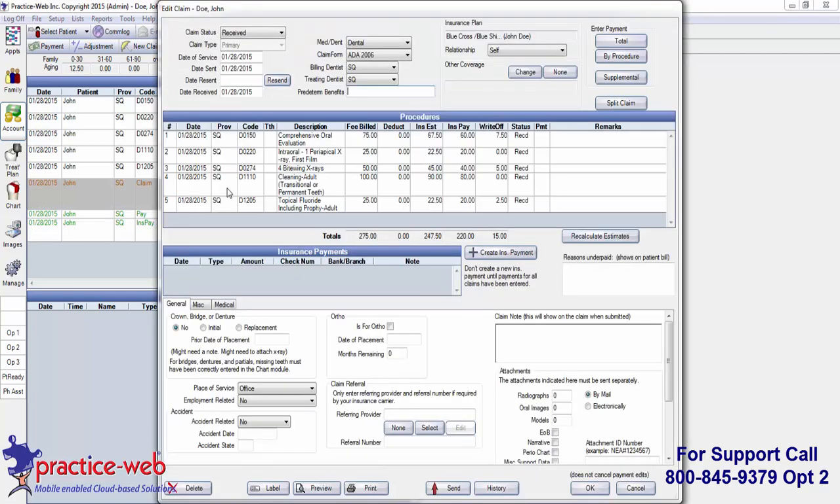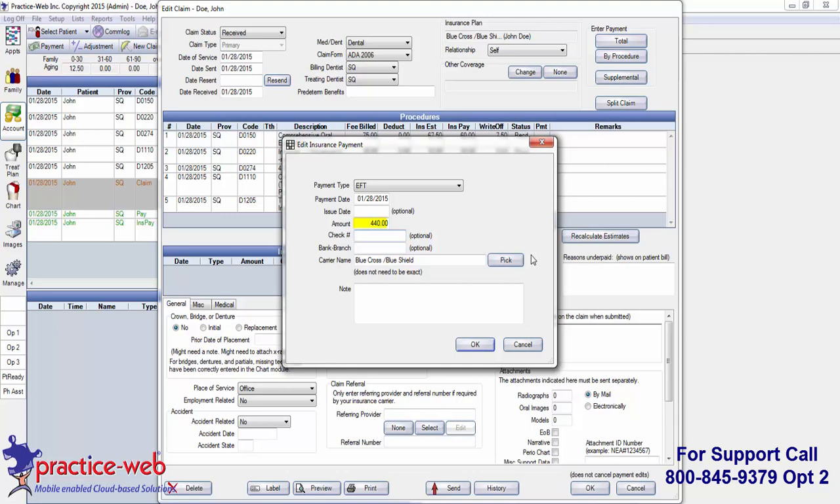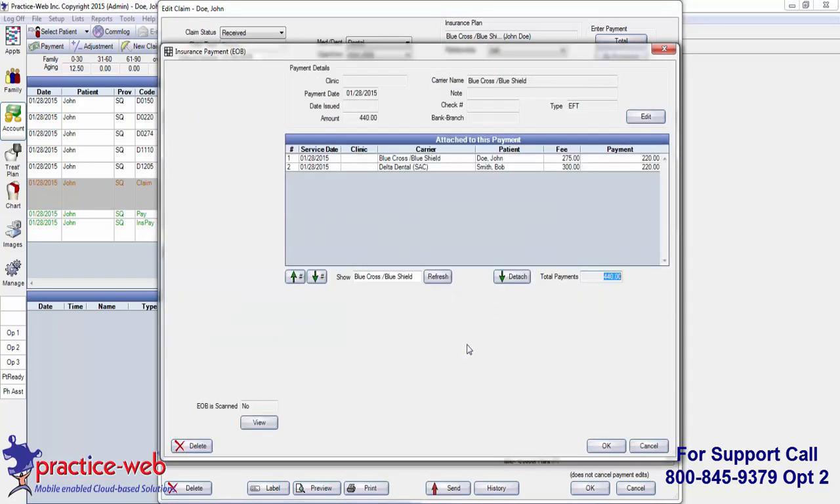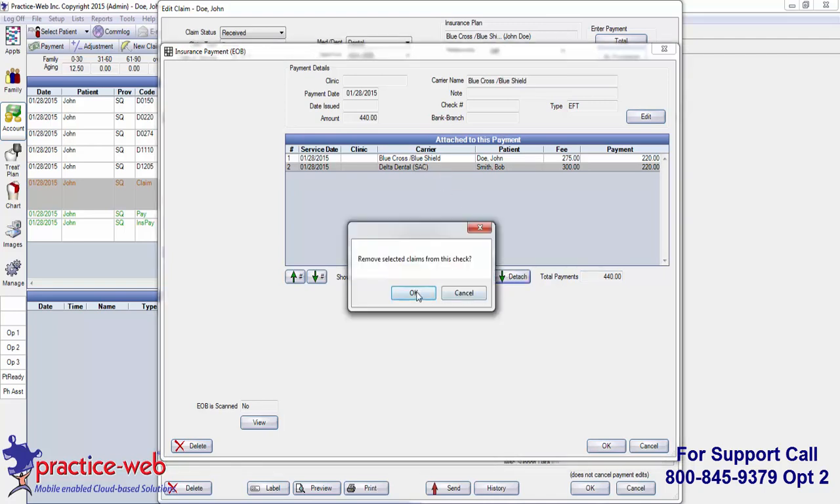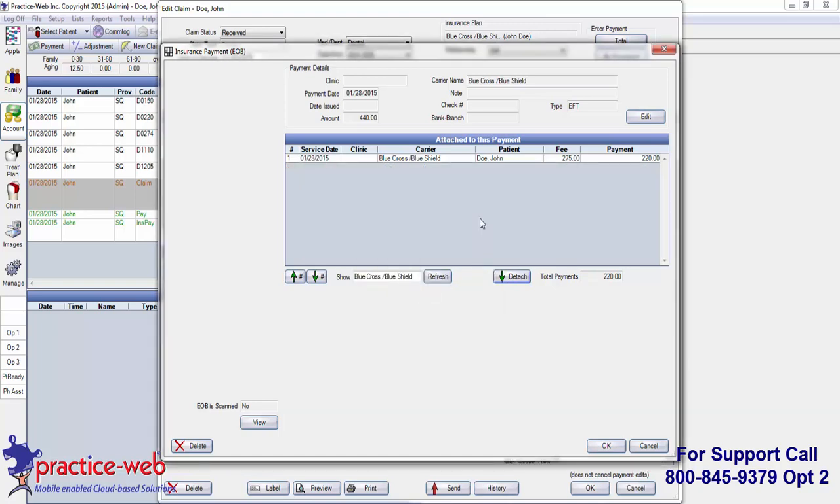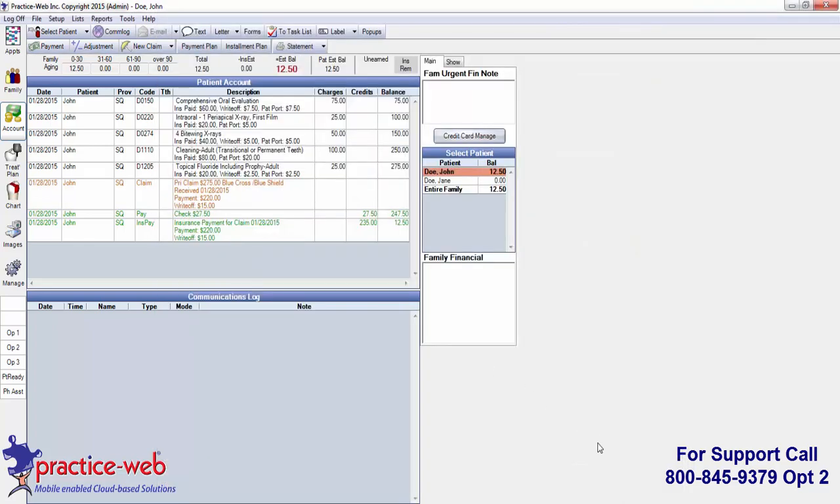screen, click on the Create Insurance Payment button. The amount field that comes up should match the bulk check that you received with your EOB. Click OK. The next screen will show you a list of patients and it should be identical to your EOB. If it's not, then you can highlight the patient that is causing the discrepancy and click on Detach. This process will allow you to make sure that your payment being posted will match. Once your claim payment screen matches your EOB, click OK to save.